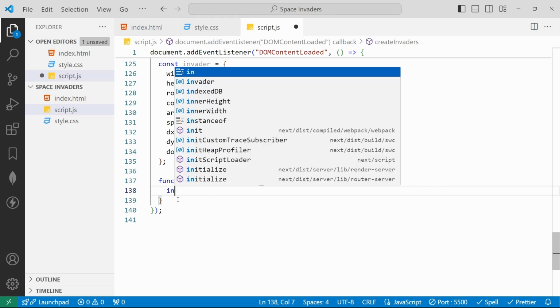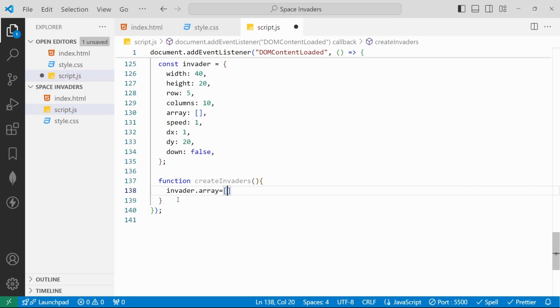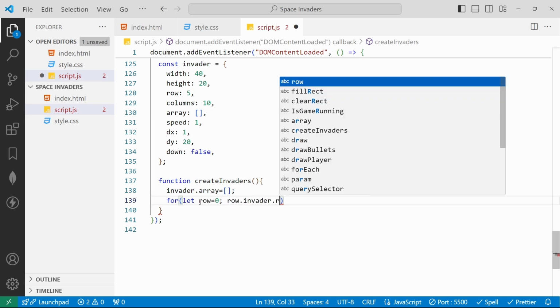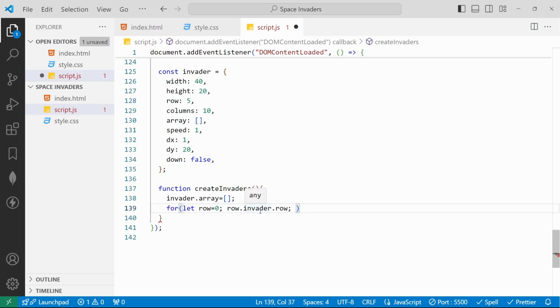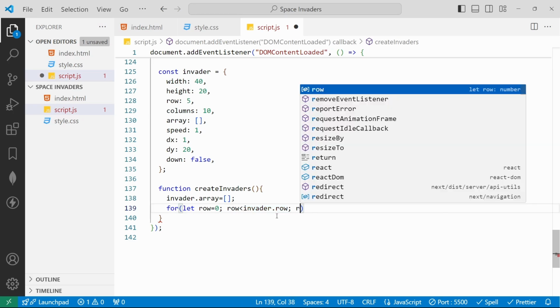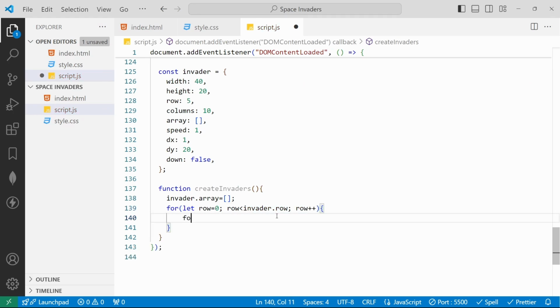Same as that, we'll create one more function, createInvaders. Inside this, we'll set invaders.array equal to empty, because whenever we are creating, we need to set this empty each time. We'll create a for loop with let row equal to 0, row less than invaders.rows. We have already set this as 5. We are making this dynamic, else we could directly set row less than 5. If we change the rows from here, it will automatically update. Then row plus plus, and we need to create the columns also.